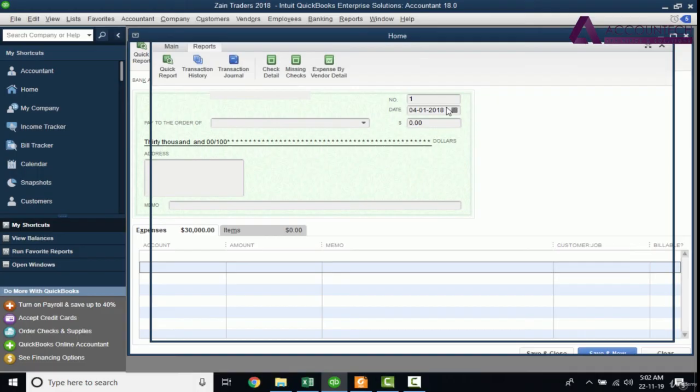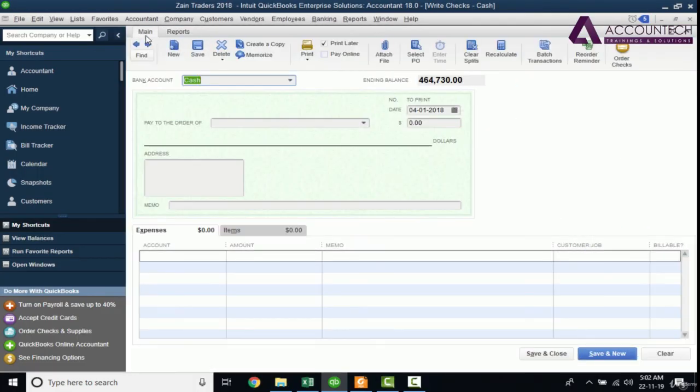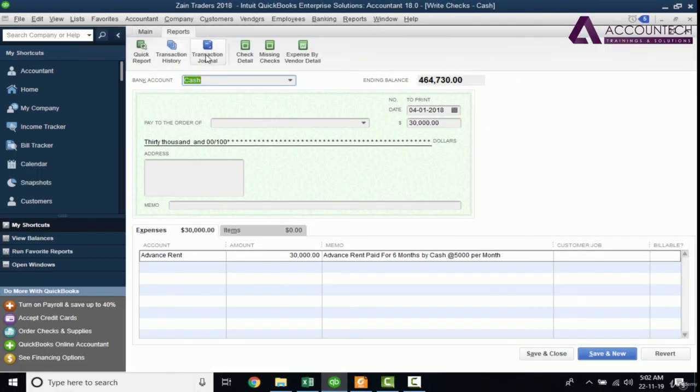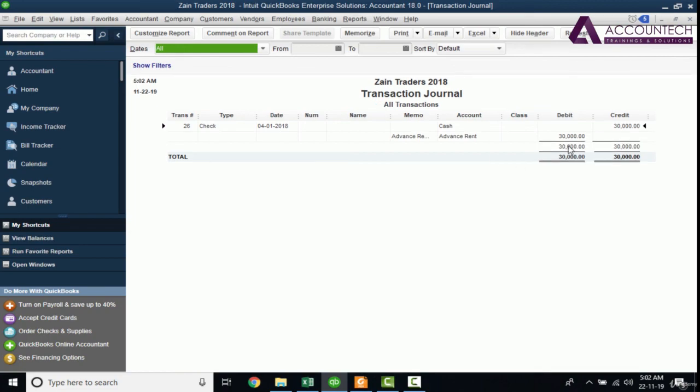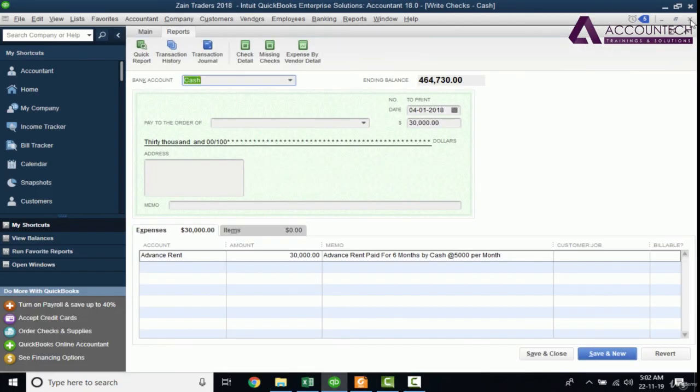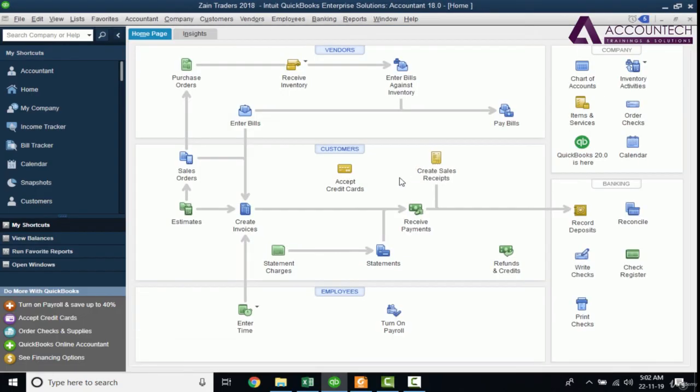I'll show you again. Write checks, go to previous reports, and then click on transaction journal. You will see the double entry at the back end. Advance rent is considered a prepaid expense, which is an asset, so it is done as debit, and cash is credit. So this is the perfect entry. So this is how you can make the entries of non-trading transactions.